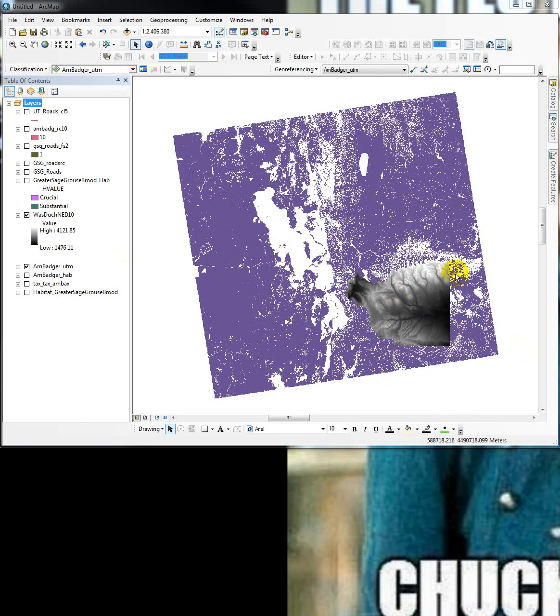So for Lab 9B, we've got the American badger habitat, this is a raster, and we've got our DEM, and we know we're only going to be working with the American badger habitat in these two counties, so we want to kind of get rid of the rest of this so that we can speed up our drawing times.